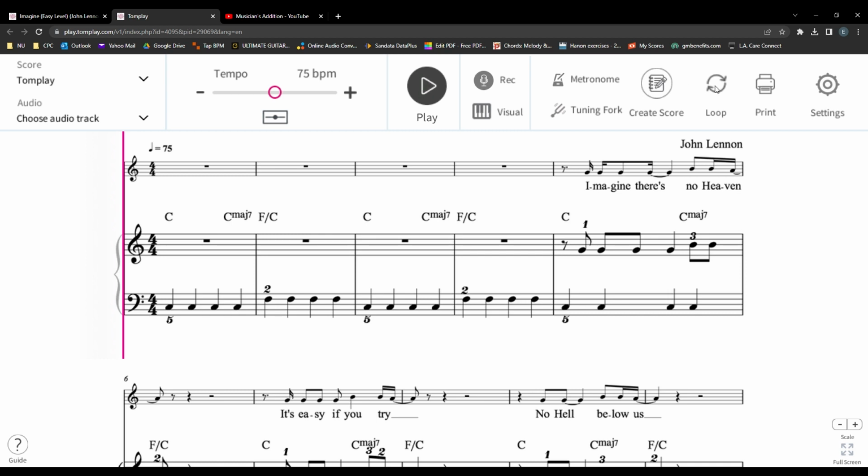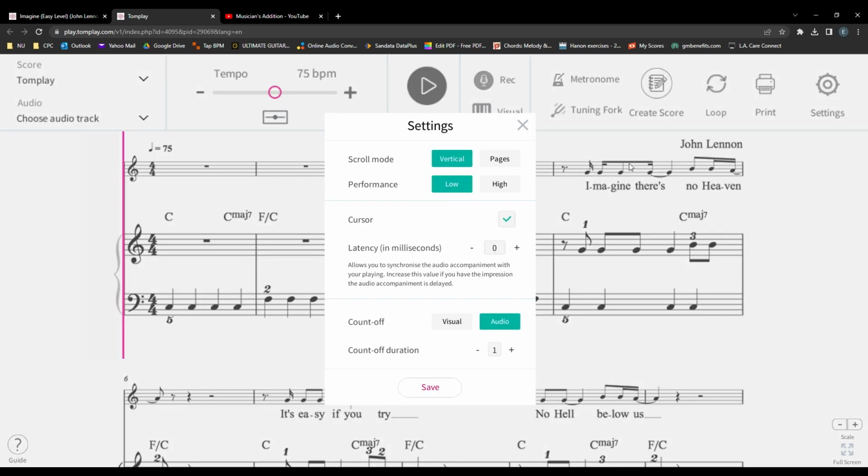I can set loop points if I'm just working on one specific part without moving on to the rest of the song. I can print this, which is great for me as a teacher. I can print this out and bring it into my students' lessons. Some additional things you can change in settings, just the view here, performance, cursor. You can do a count off, which would be really helpful if you're trying to play along with the piece.